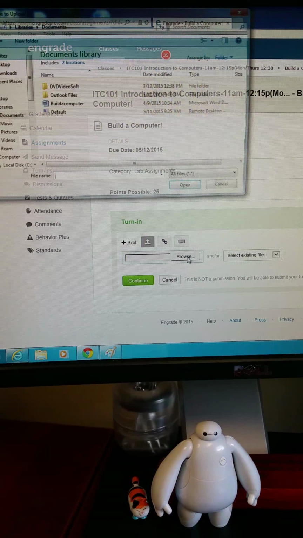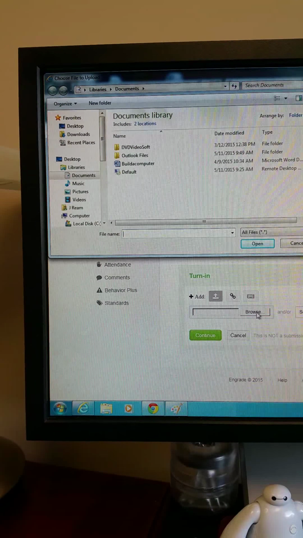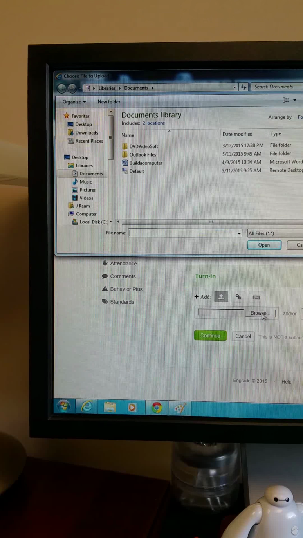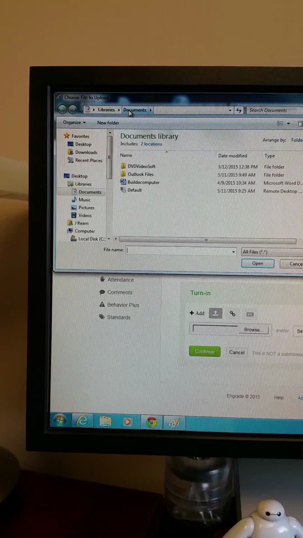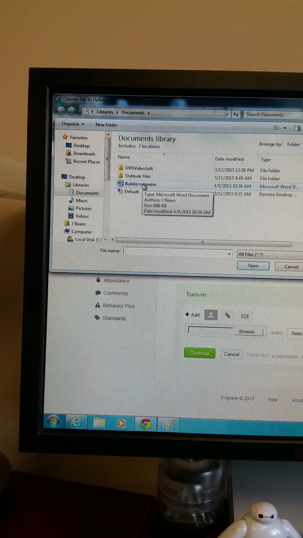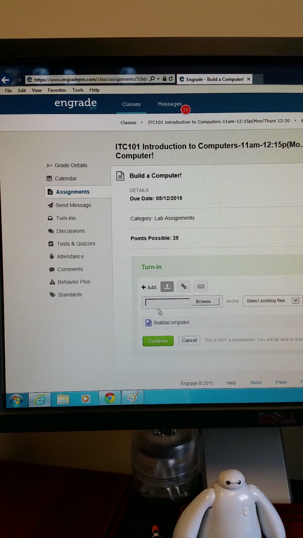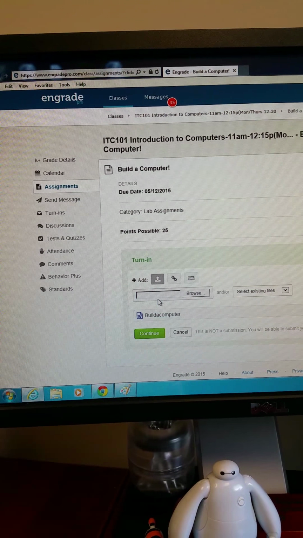So if we click on that, this box pops up. Now what we need to do is go and retrieve the file. This may be in your H drive, it could be on your thumb drive. For me, I just save this document into my documents. So I go and locate the one that I need, I double click, and if you saw down here, very quickly it said 99%, it was actually uploading.